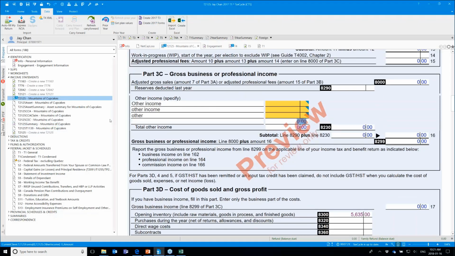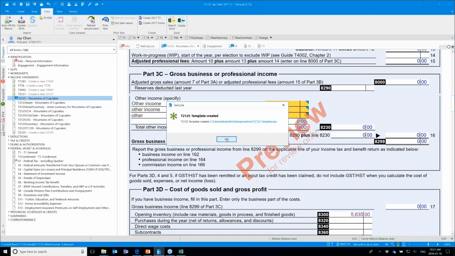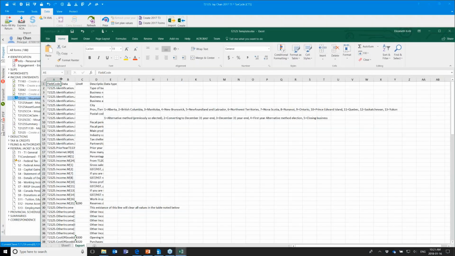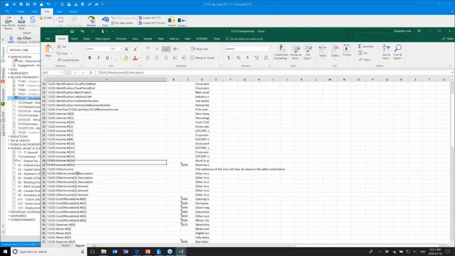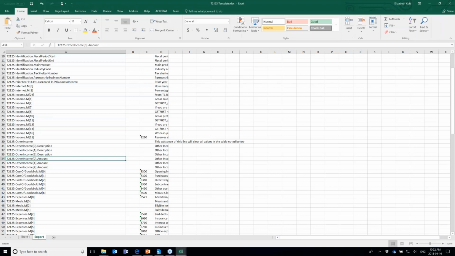And the reason why I might want to do this is so I have several lines in that template. So if I create the template now and open it, I'm going to see some additional lines here for those other income descriptions. More field codes is basically what it gives me. So if you've got any forms, especially medical expenses, it can be handy to do this ahead of time before you start working with your template.